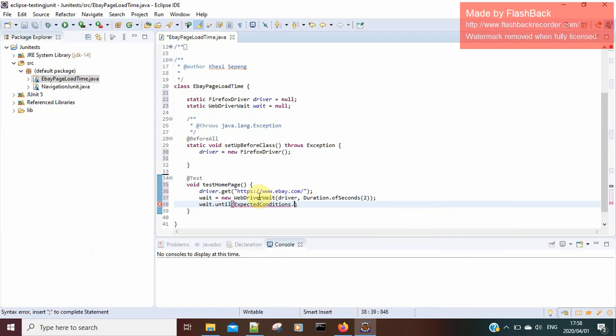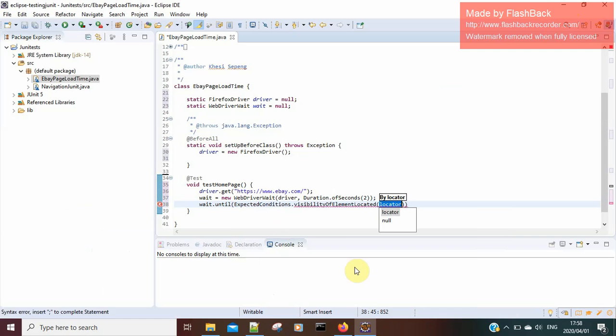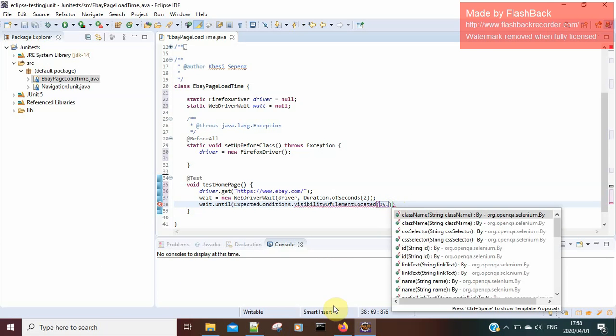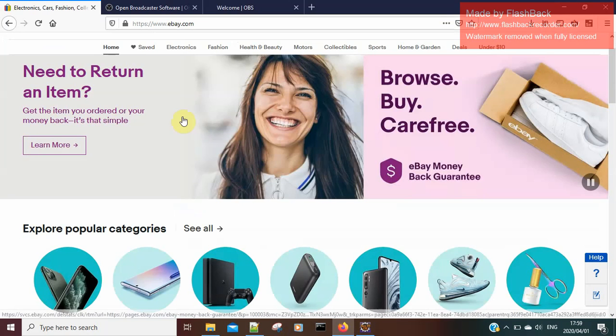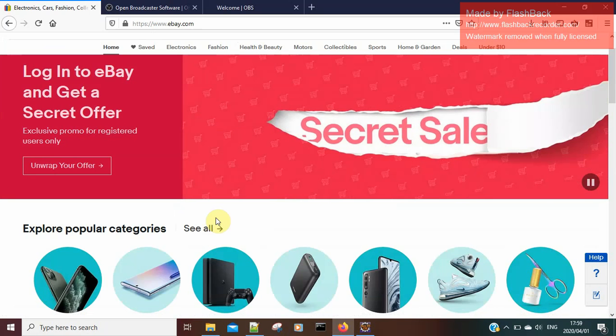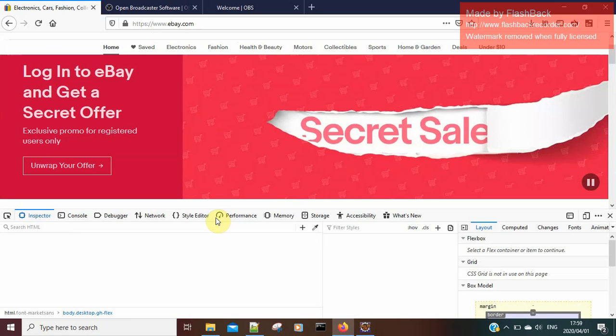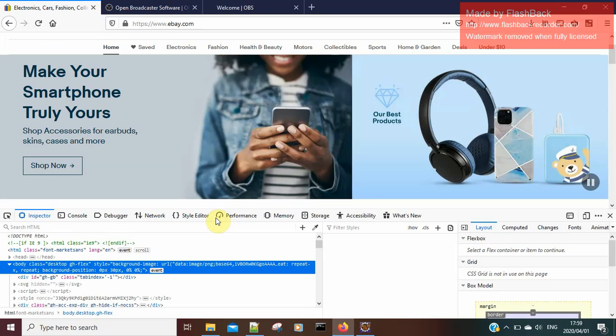Okay, the visibilityOfElementLocated by. So I'm just going to pick one web element. I obviously want to use this one. Inspect element. So if nothing has loaded, it means that the page didn't load. Therefore, the test case has failed, right?